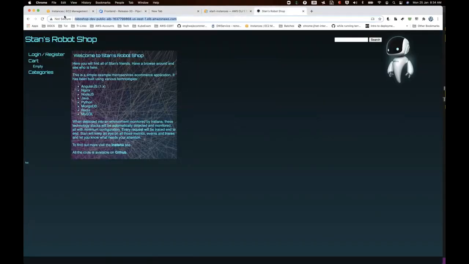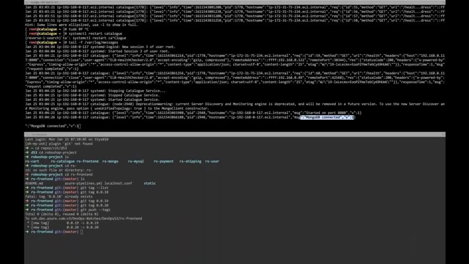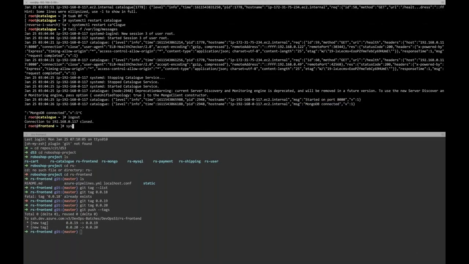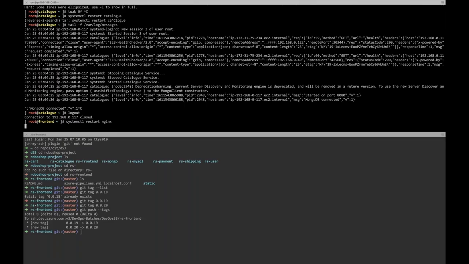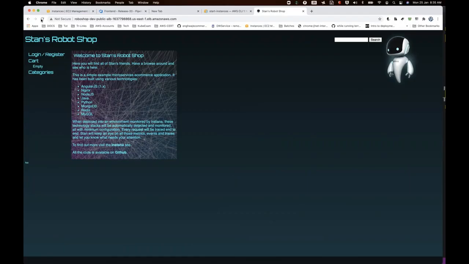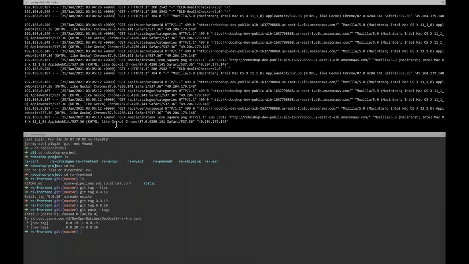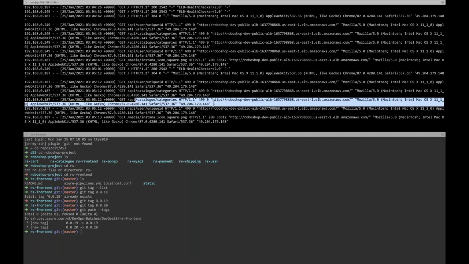Now if I go here and try to refresh, I'm still not getting the categories. Where could the problem be? I did not restart Nginx, so systemctl restart nginx. Then tail -f /var/log/nginx/access.log. Still not getting it, and when it tries to contact the catalog, it's getting a 499 response. So what is still wrong?